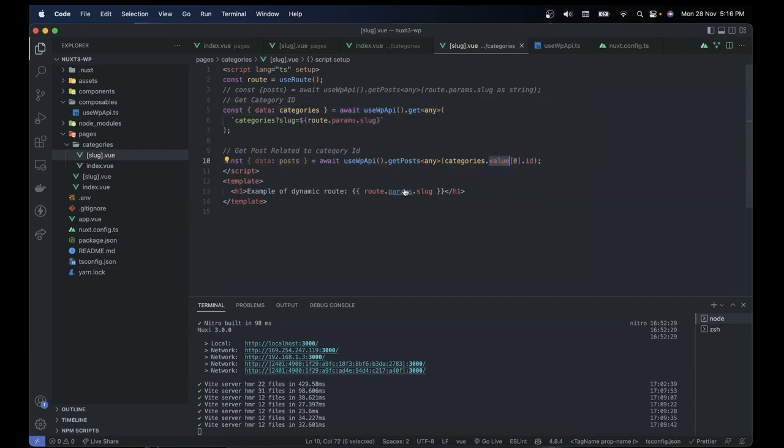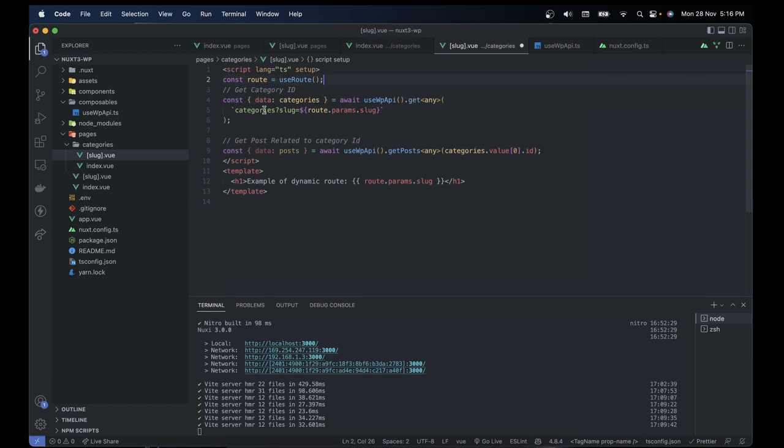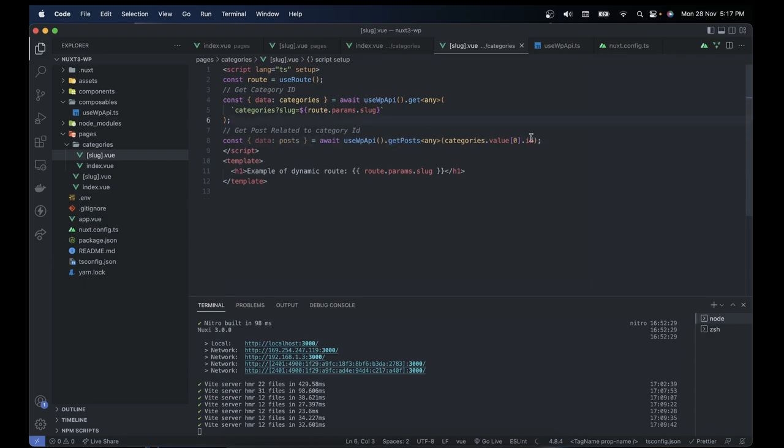So basically what we are doing, we are first getting the category ID using the category API endpoint, using our slug. And then once we get the category ID, we are just passing it to get post, and we are getting the post. So that's the beauty of reusing composables. You can reuse this everywhere in your Nuxt application. If you have a very large project, you can write this kind of composable for each resource, and then use that throughout your project.